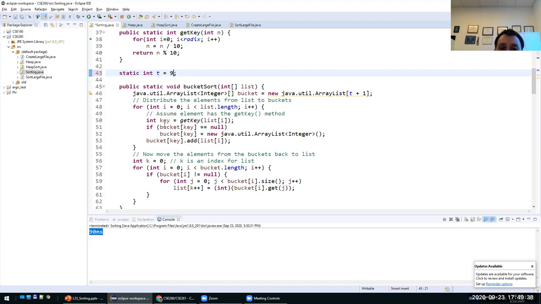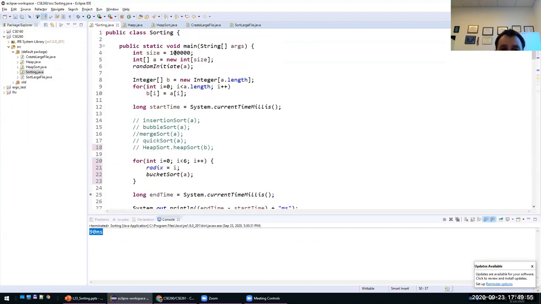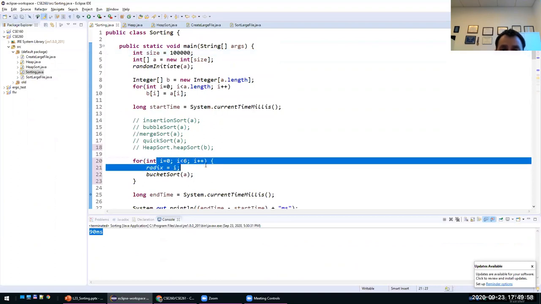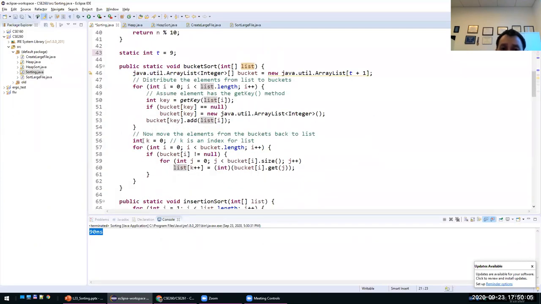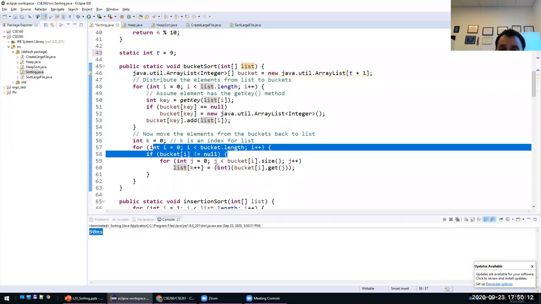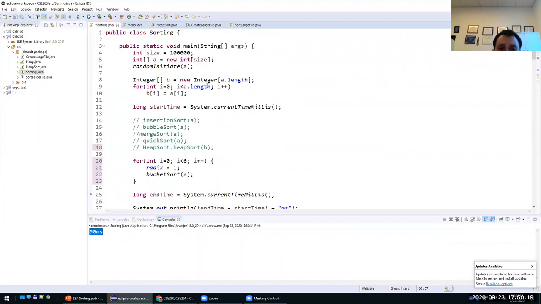Then in a for loop, I distribute the elements to the correct buckets. So for every element in the list, I'm getting the key, which is based on the radix. It starts from 0 and goes up to the last digit. And in my case, I'm doing it for 6 because this is 100,000. So up to six, I'm doing radix assigned and then bucket sort. And the bucket sort iterates, puts all the elements in the correct buckets, and then collects the elements back into the list. And again, if you want to test it, all that you need to do is to run the example that we have, and it takes 52 milliseconds in this case.